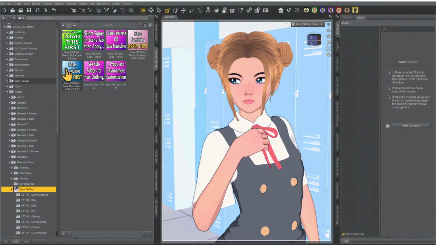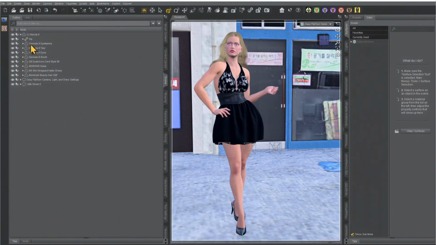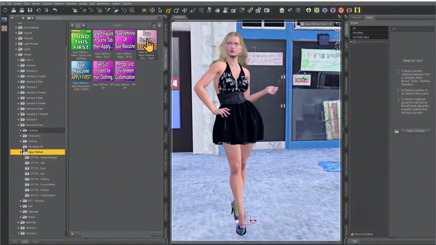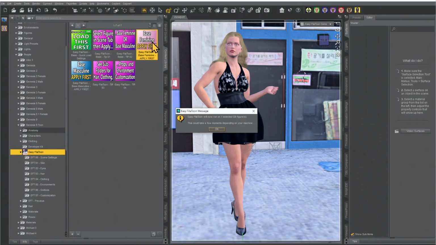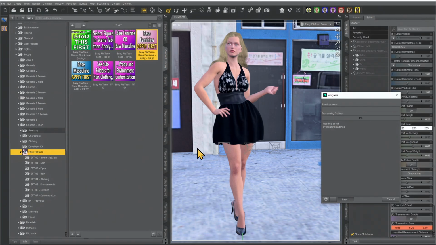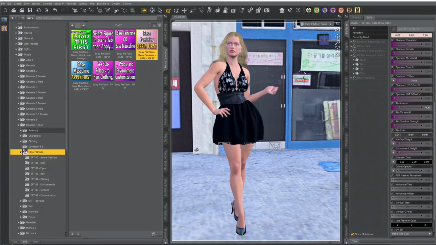These are designed to help you transform your existing characters into toon characters quickly and easily, and they utilize your character's existing skin texture maps and shape so that your character's unique look is brought into a toon style.